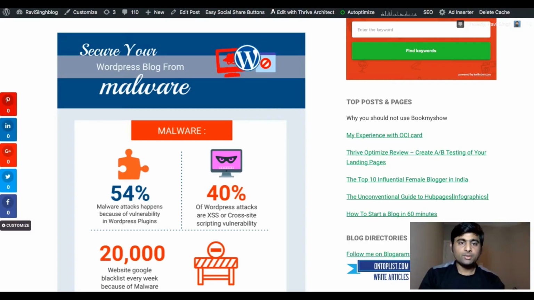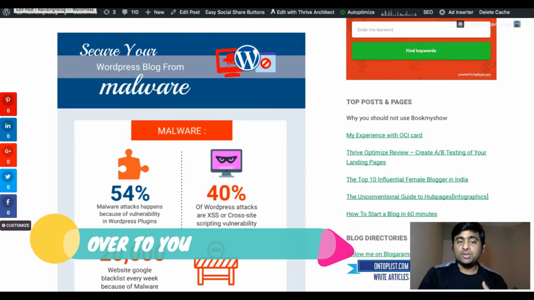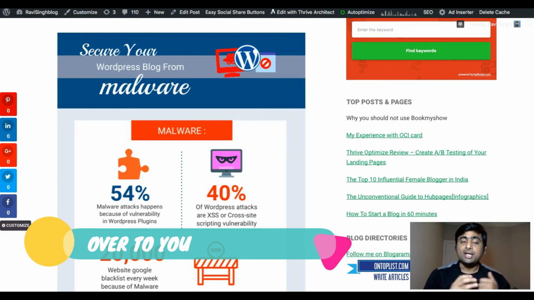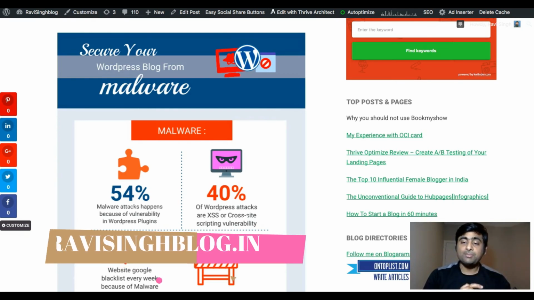So to conclude, malware can damage your WordPress blog. It can damage the reputation. It can result in loss of your data. So it's very important that you secure your WordPress so that your brand will remain intact, and your data will also be secure. And there are various security plugins for WordPress available in the market.